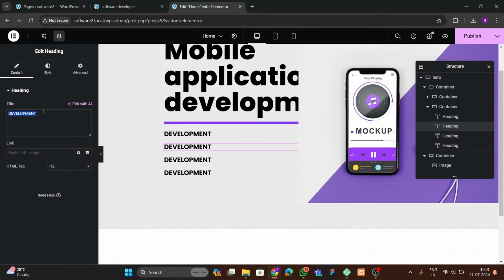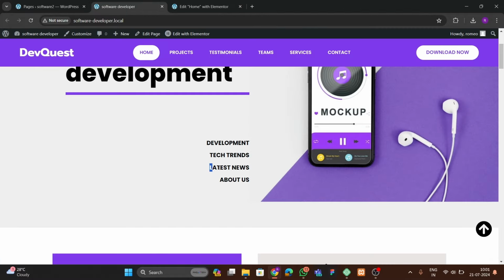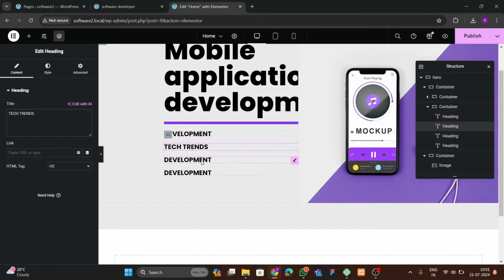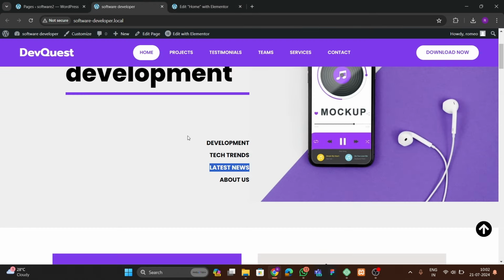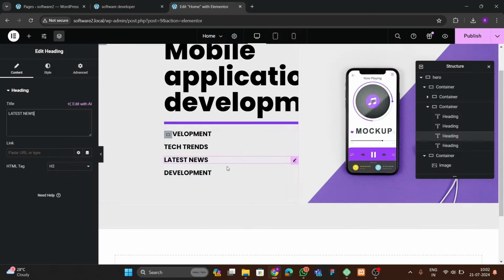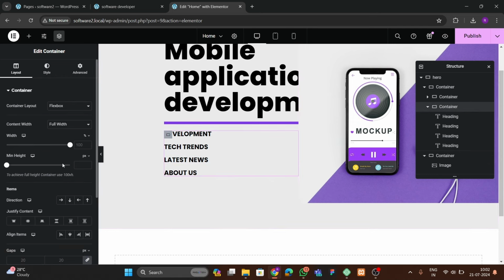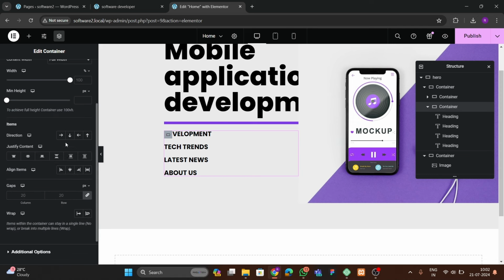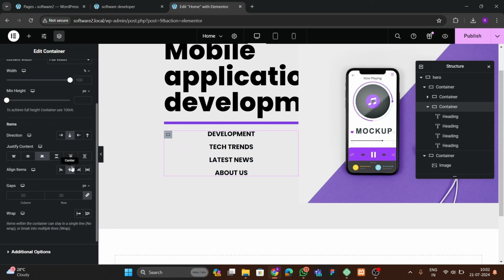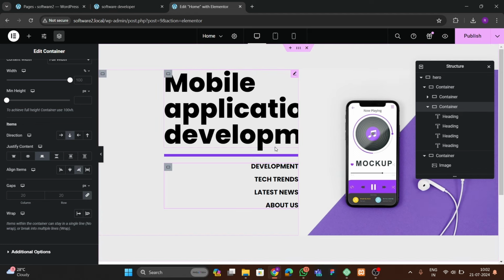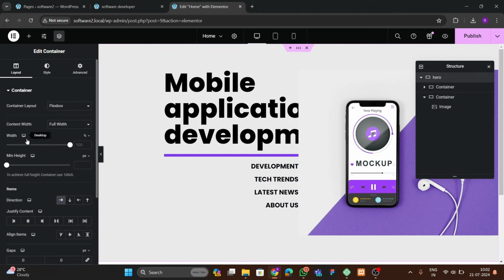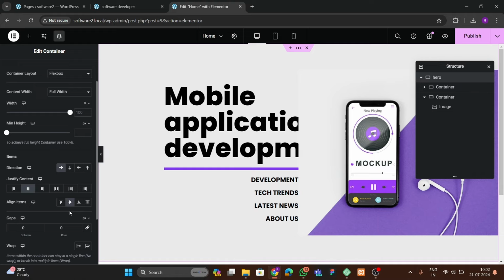Okay, then after that we have to put here, and for the latest news you have to just copy this, and here we have to write this. After that in the about us we have to click here. Okay, so these are the random text, you can use any other text also. And after that we have to make it like this, and center. Okay, like that. Then after that you can see that we have these two containers, and this is our hero section. So for that we have to put it like that.